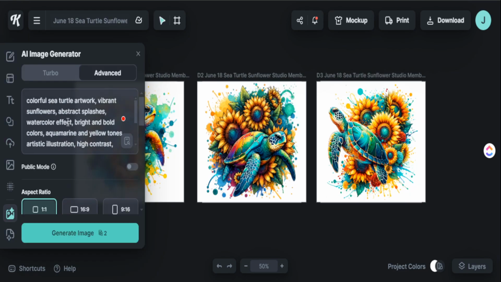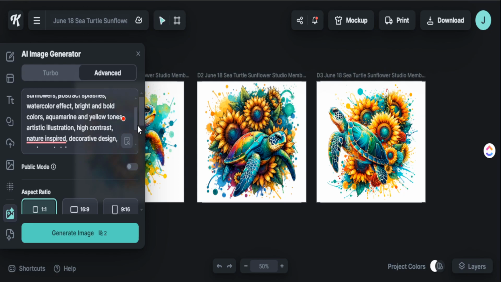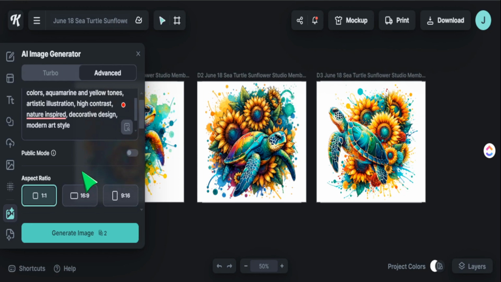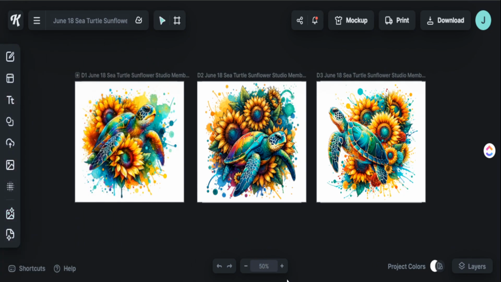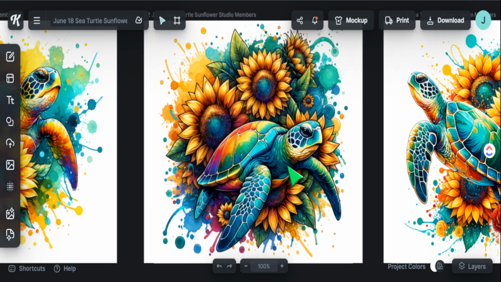And we have this prompt here: colorful sea turtle artwork, vibrant sunflowers, abstract splashes, watercolor effect, bright and bold colors, aquamarine and yellow tones, artistic illustration, high contrast, nature inspired, decorative design, and modern art style. And you can see that came out extremely well. And for this design here, we utilized the watercolor. As we can see, those watercolor splashes coming out very well here in our design.